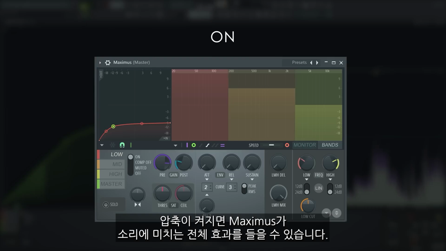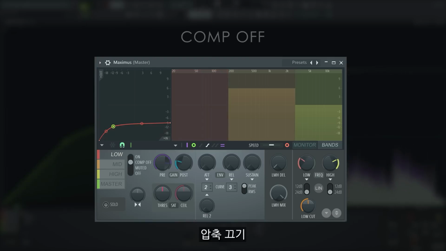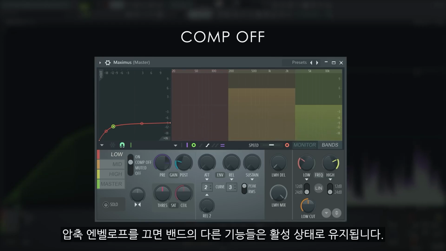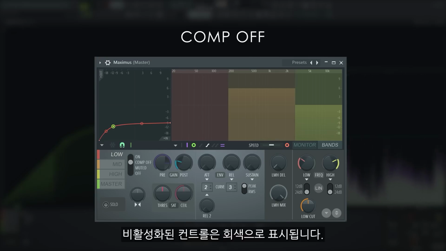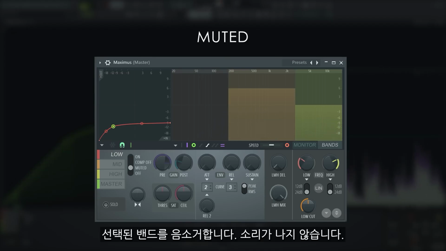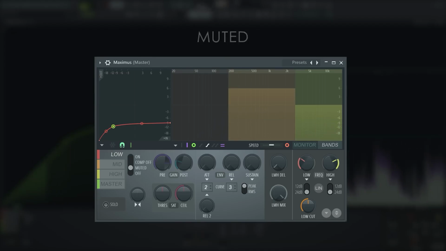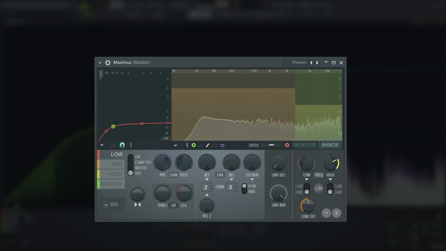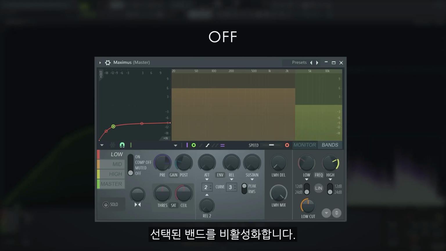Compression is on and you hear the full effect Maximus has on the sound. Compression off. Compression envelope is off, leaving some other aspects of the band active. The disabled controls will be grayed out. Muted. Mutes the selected band. No sound. Off. Turns the selected band off.